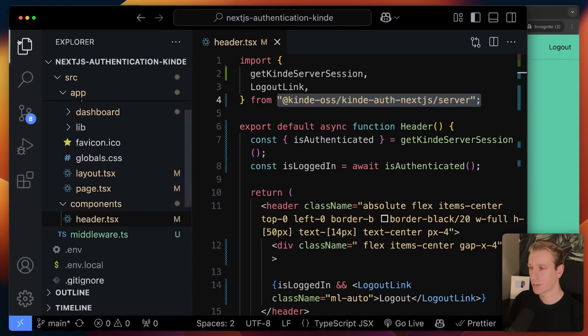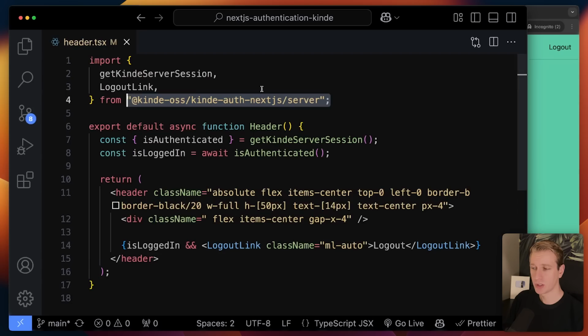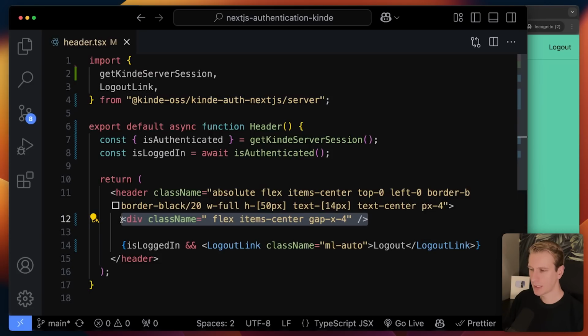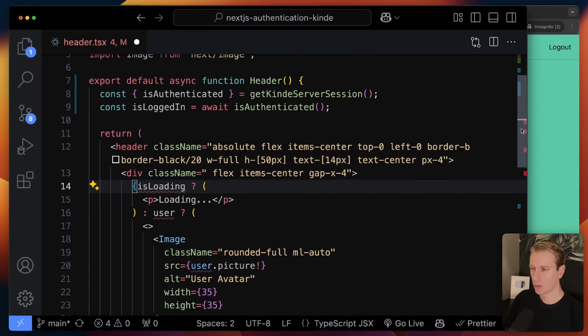So let's go to that header component, which, remember, is included on every page because we added it to the layout. So all the pages here, basically the children, will always have that header on top, which is our intention. That's fine. So I will replace this div with what we actually want to show here. We're going to get the user information, which will actually have some loading status.